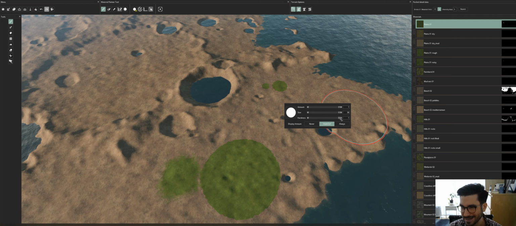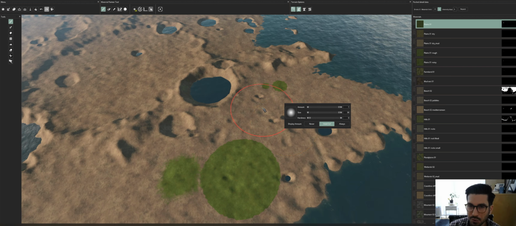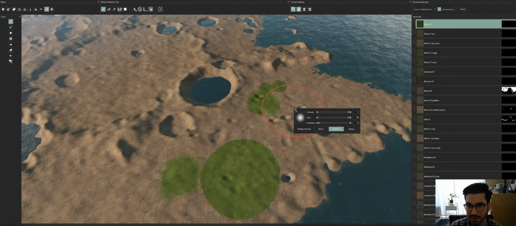Now, I almost always use hardness at 0. I would go ahead and set your hardness to 0 and forget about it until there's a use case for it to go above 0, but keeping it at 0 is fine. Almost everything that you'll do is going to be through amount.